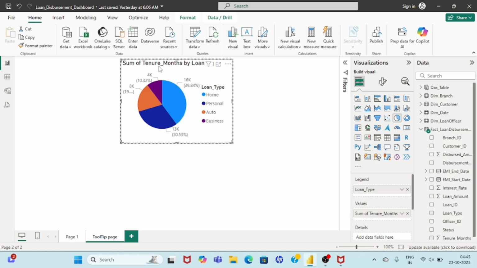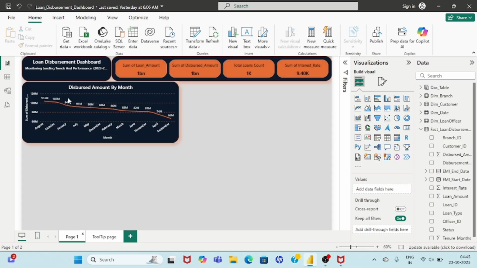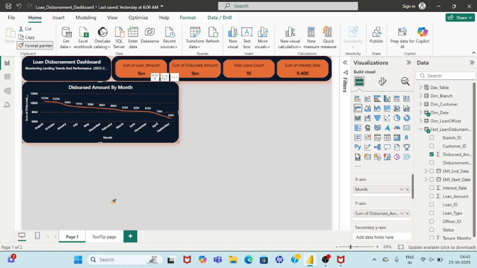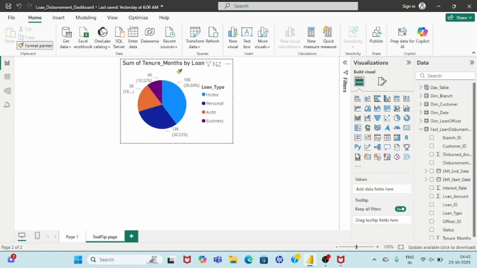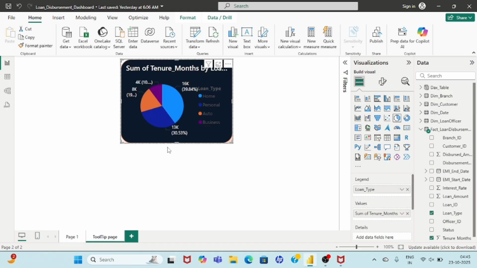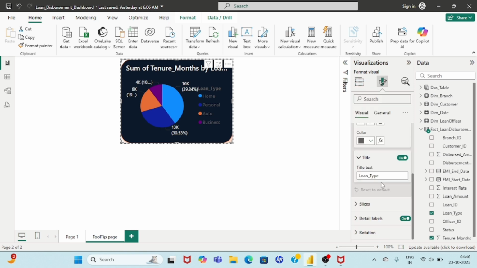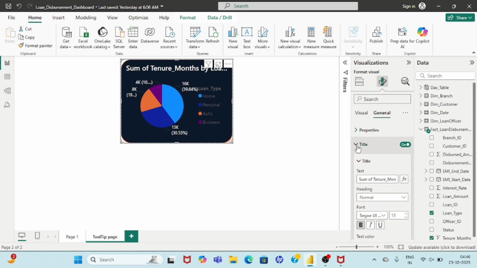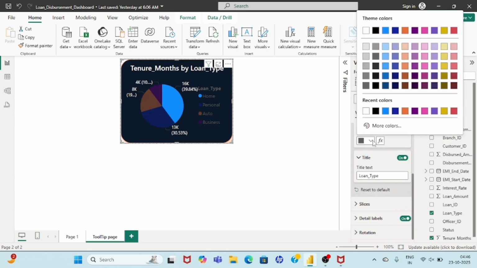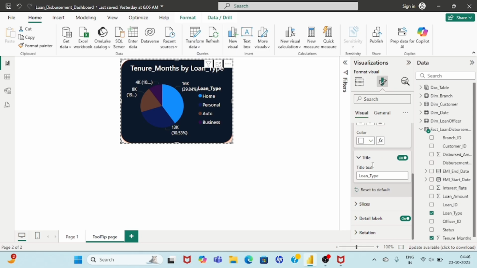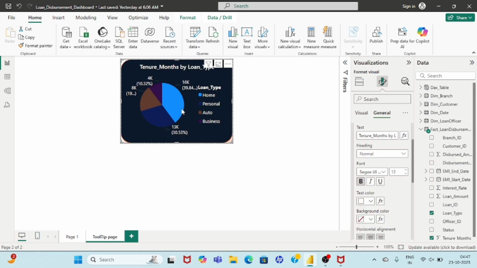Let's do the formatting here also. Format painter, put this here. So this is done. Now I want to show this information there, right? So we come here, title: tenor months by loan types. Okay, this is the information we want to show over there.